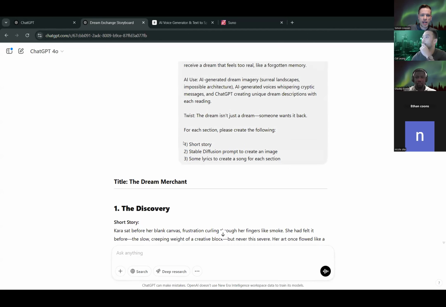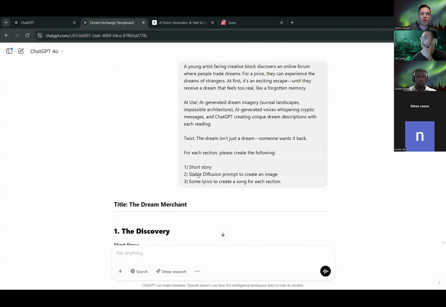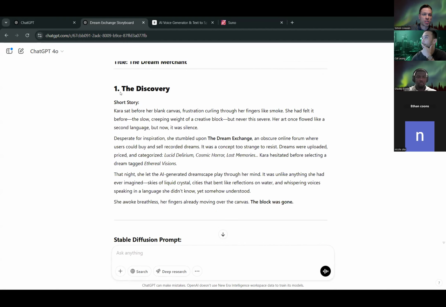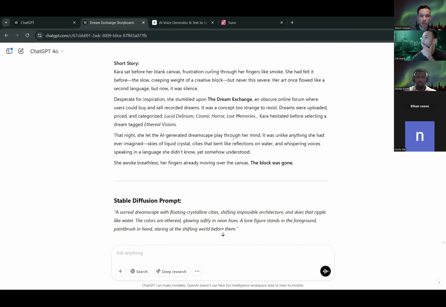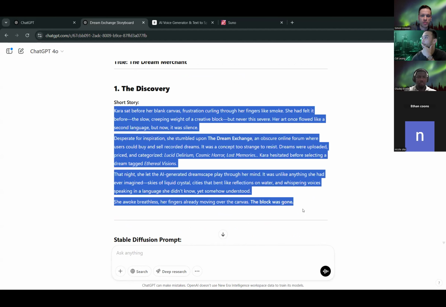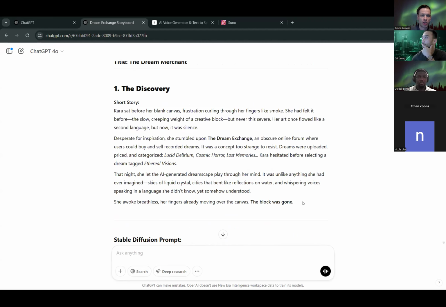So like I said, I asked for a few different pieces for each section of the story that it wrote for us. Just to give you an example here, this is the first section, the discovery, when our character stumbles upon this dream exchange where you can buy and experience other people's dreams. So here's the actual story. This is the first chapter, say, in our story.